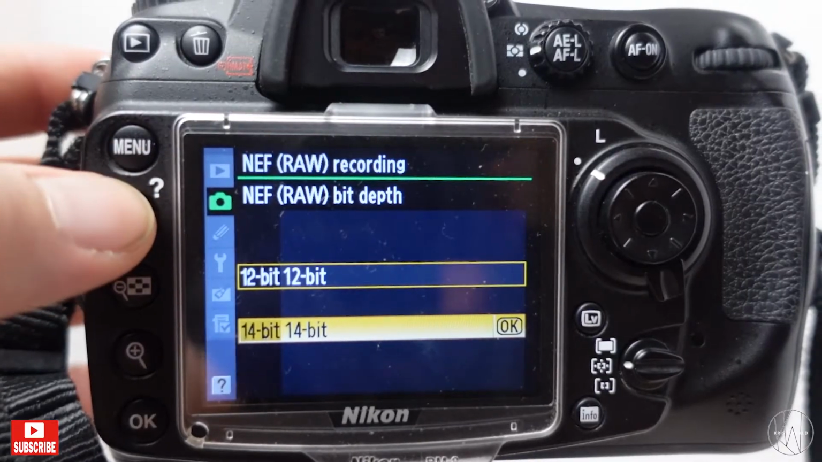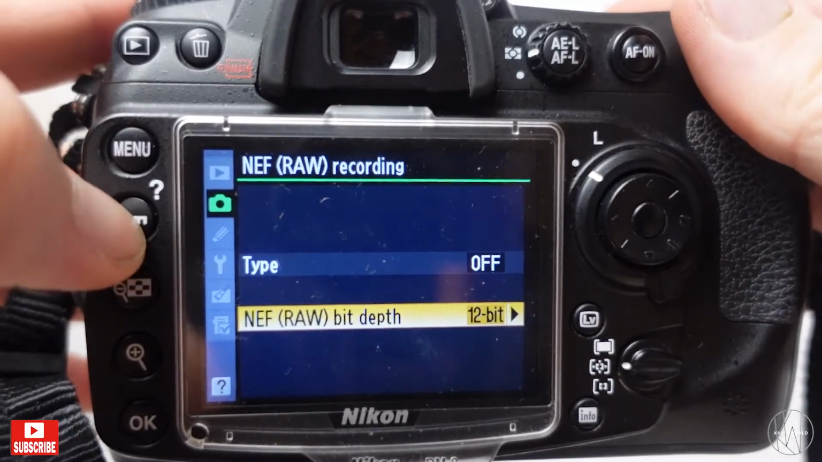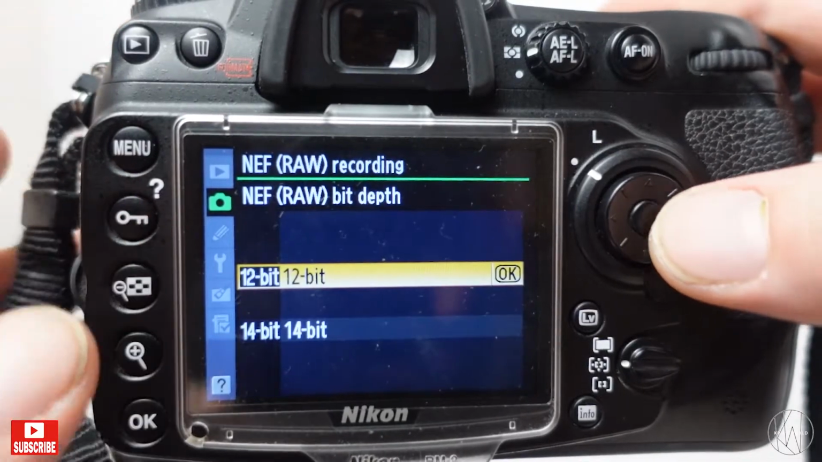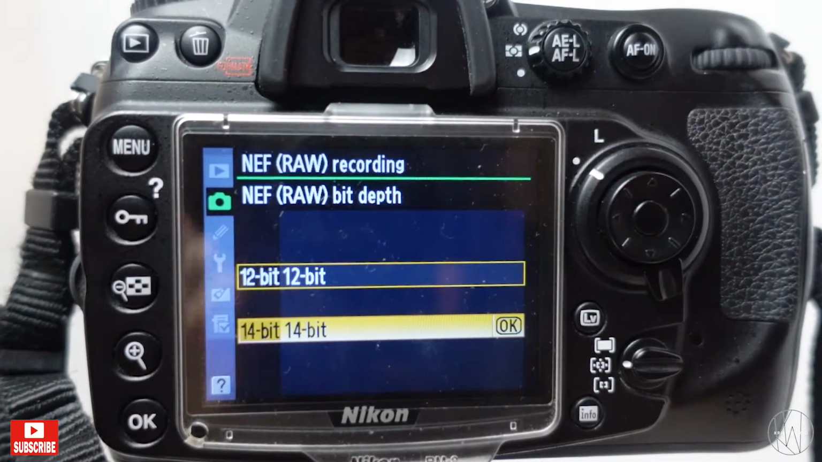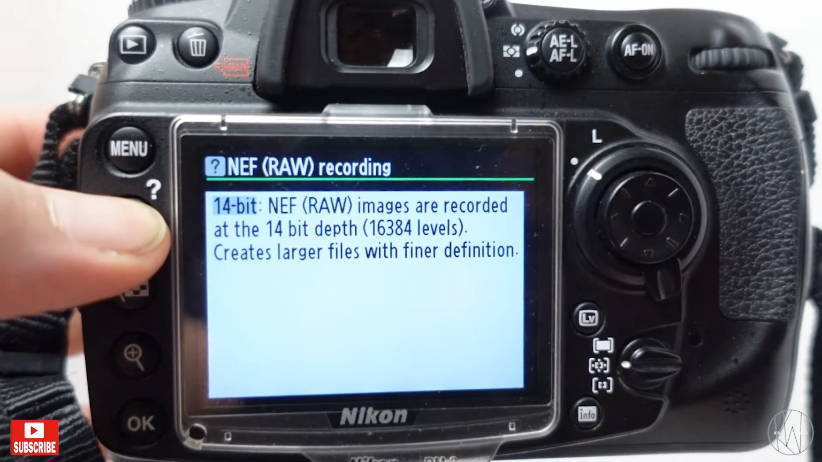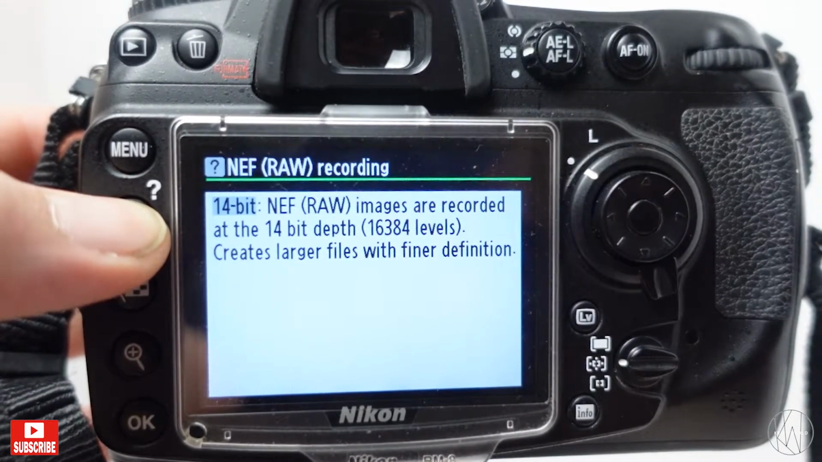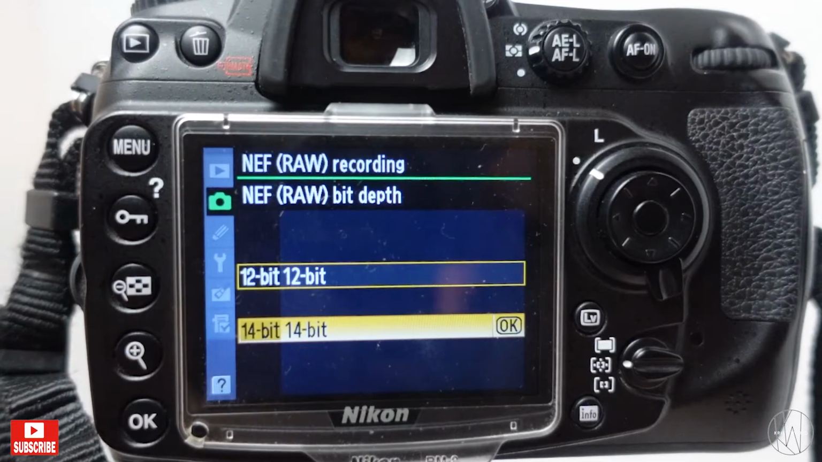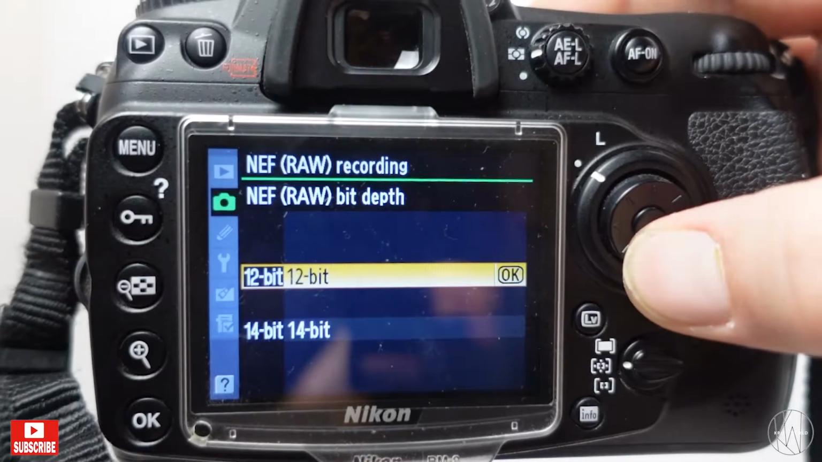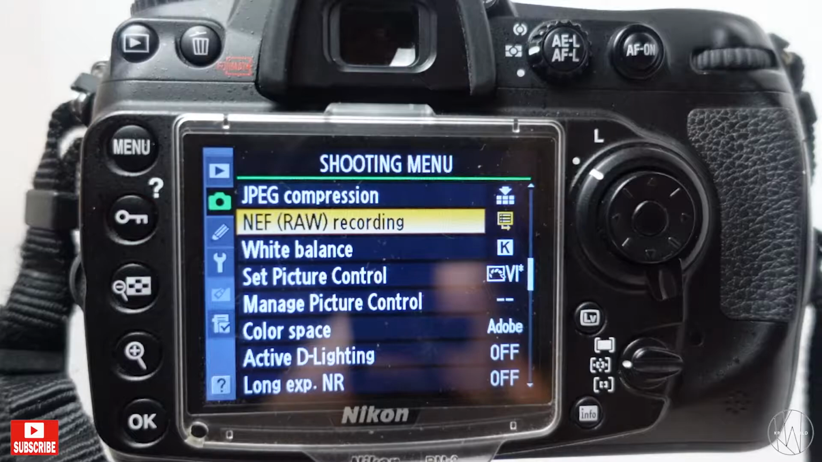So another thing this camera has, let me go back, is NEF RAW bit depth. It says choose a bit depth for NEF RAW images. So if I go into this 14-bit, usually it's at 12, but I go into 14-bit. It says 14-bit images are recorded at this 14-bit depth, creates larger files for finer definition. So basically I get more out of the image when I use 14-bit. The image size will be a lot bigger, but it will give me the full potential of the sensor.